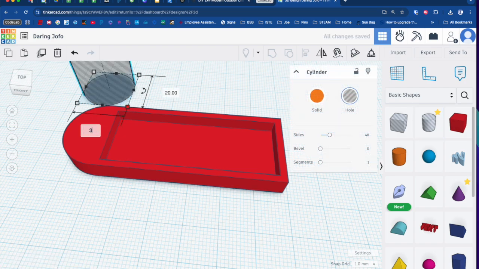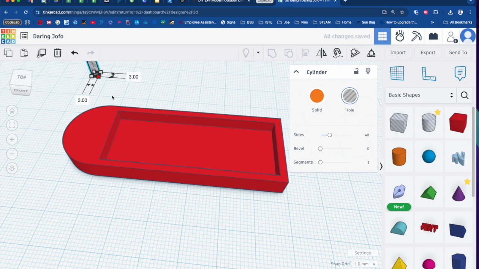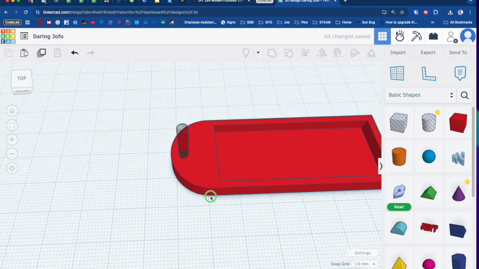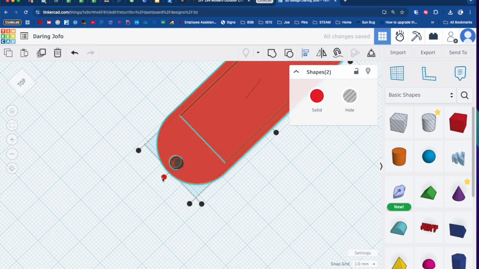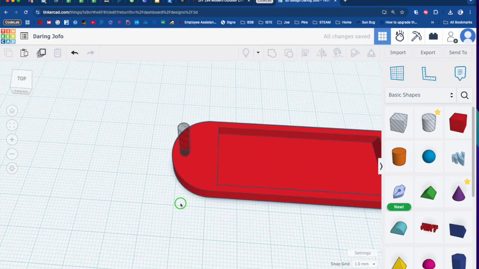So I'm going to change this to 3 millimeters. And now, again, we're going to use our align tool. I want this in the center. Okay, and then I'm just going to eyeball it this direction.